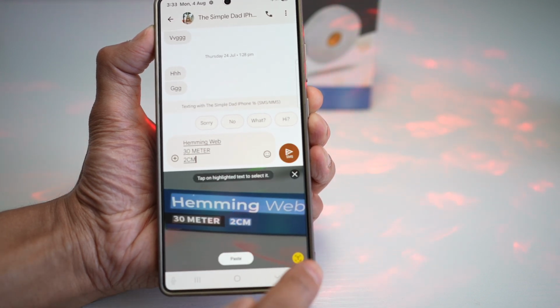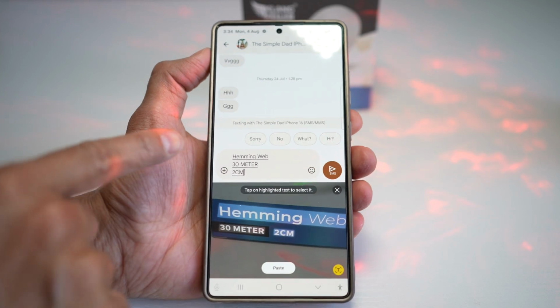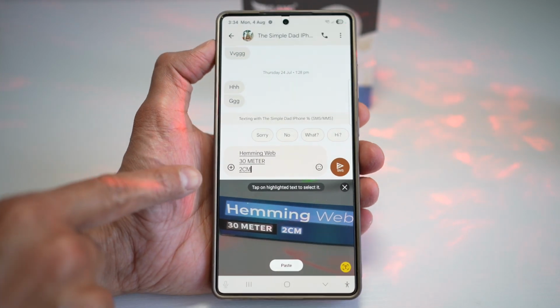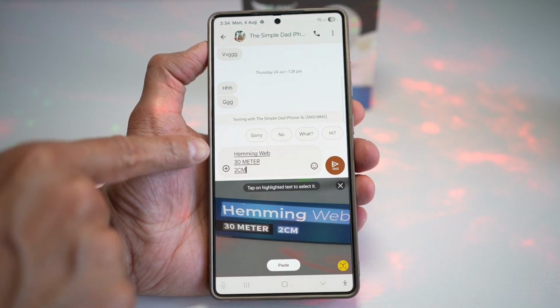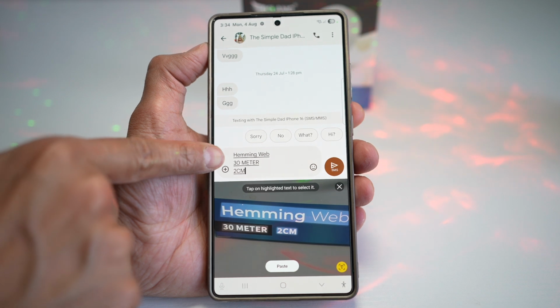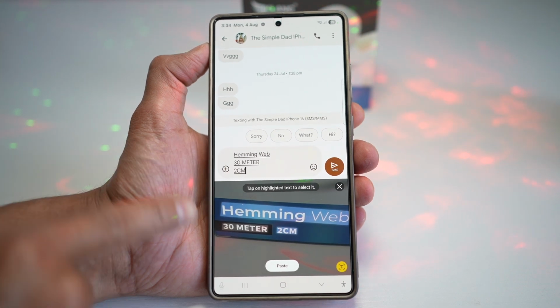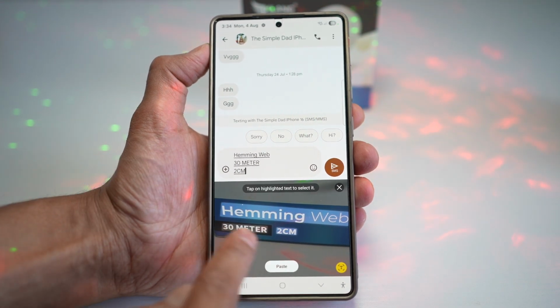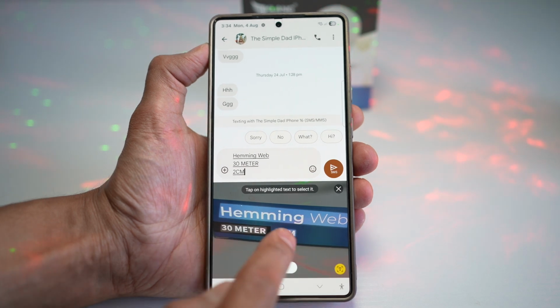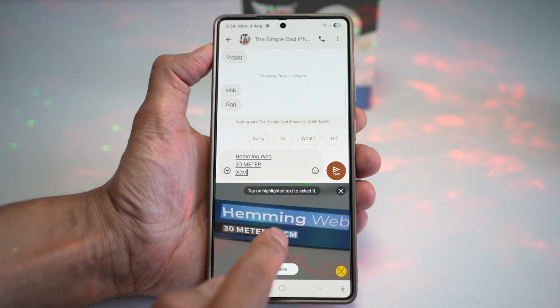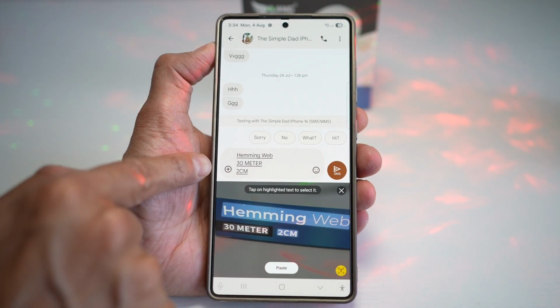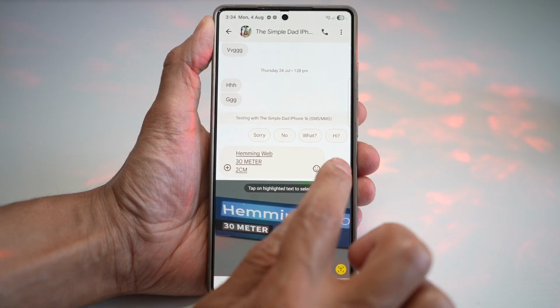Tap on the text icon here, T, and this will basically copy whatever it sees in the camera. So as you can see, it has copied Hemming Web 30 meters and 2 centimeters. So this is what it has captured. So whatever it has captured, it has basically converted from a photo to a text. Now, once that's done, you can go ahead and send this off.